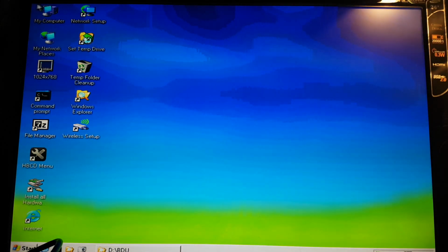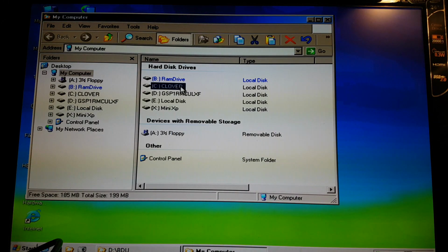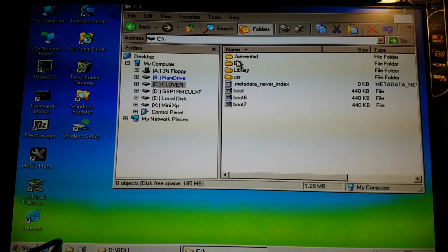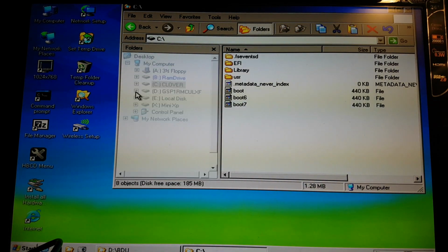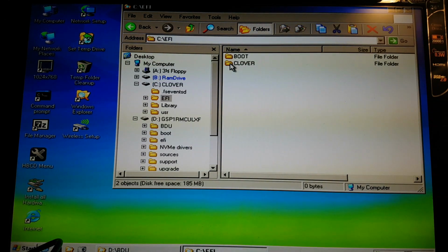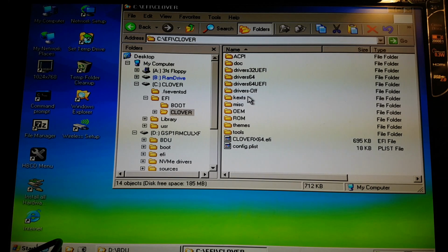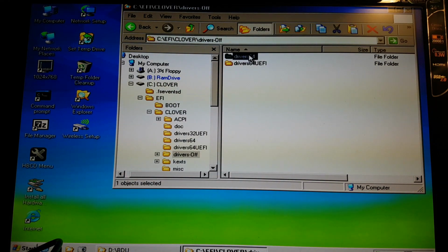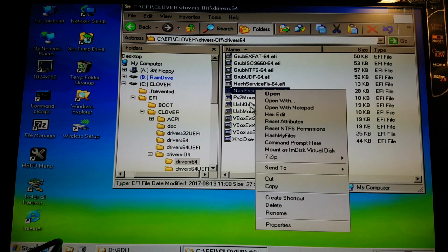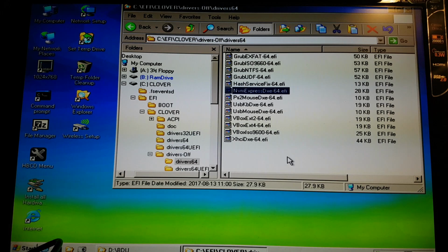Now if we close this and go to this Clover partition, we will see we have the EFI and a few files there, but this will not work yet. Now we need to copy from the Clover drivers off folder one particular driver, basically the NVMe driver. Without this it will not work.